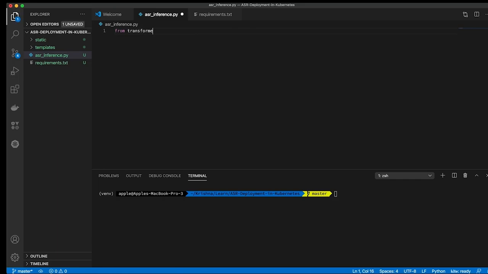So from Transformers, I'm going to import Wav2Vec2ForCTC. This is one specific Wav2Vec model from Huggingface. This is just a model. We also need to have a preprocessor. The preprocessor is going to take care of running the feature extraction and the tokenization, or decoding, in order to get the output right after the CTC layer. We're also going to import Torch.